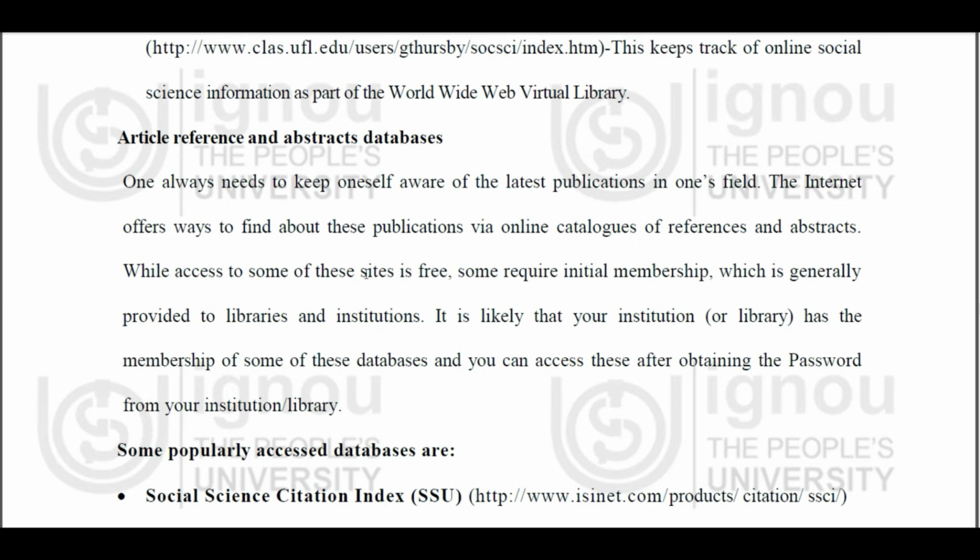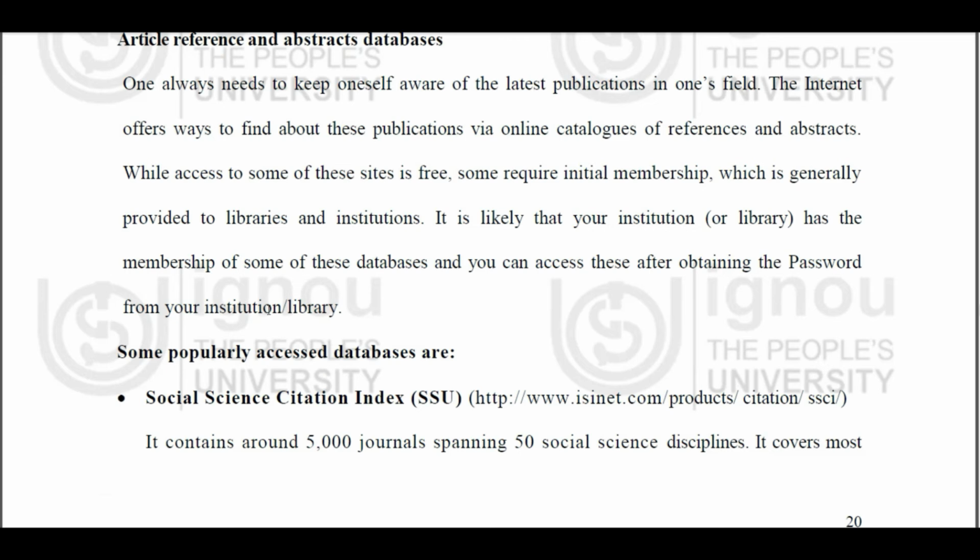While accessing some of these sites is free, some require initial membership, which is generally provided to libraries and institutions. It is likely that your institution or library has the membership for some of these databases, and you can access them, often after obtaining the password from your institution or library.